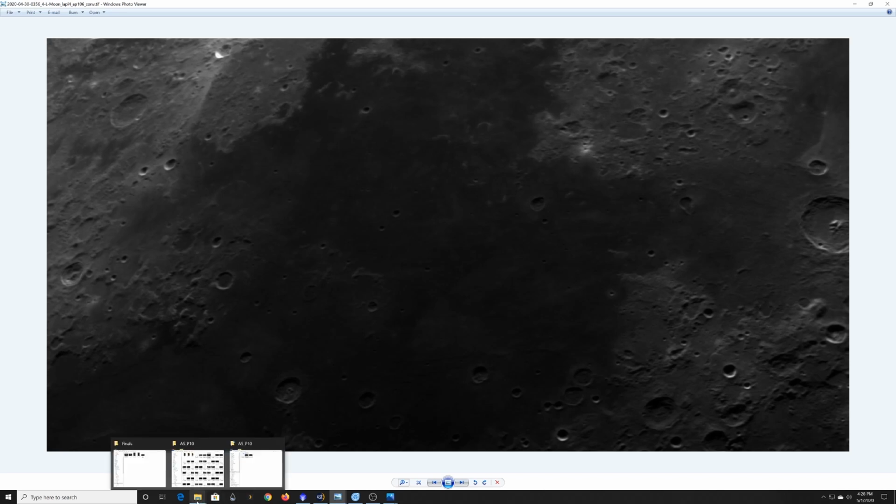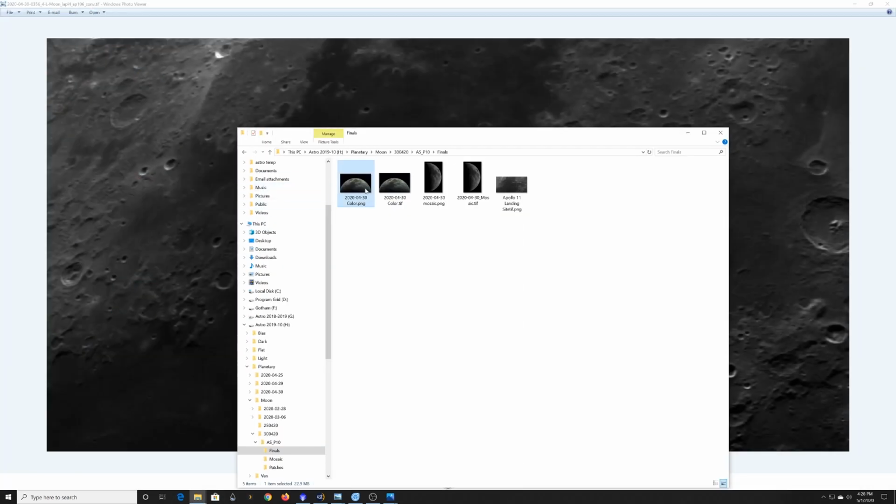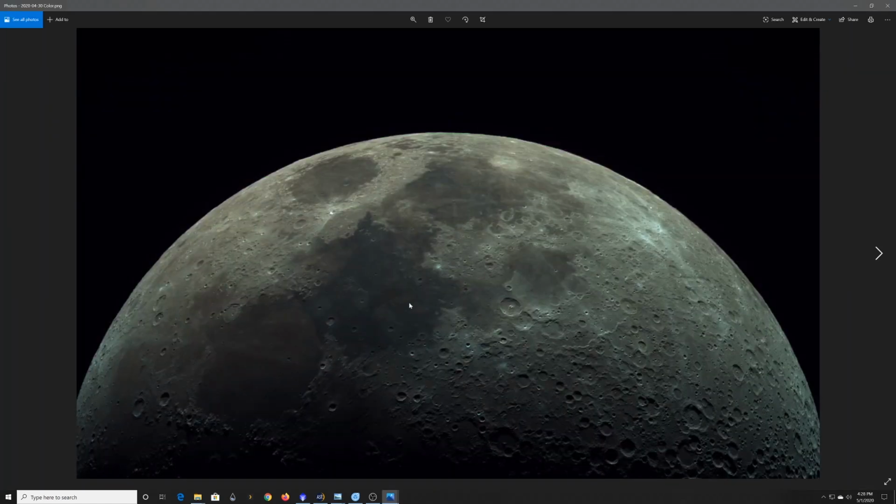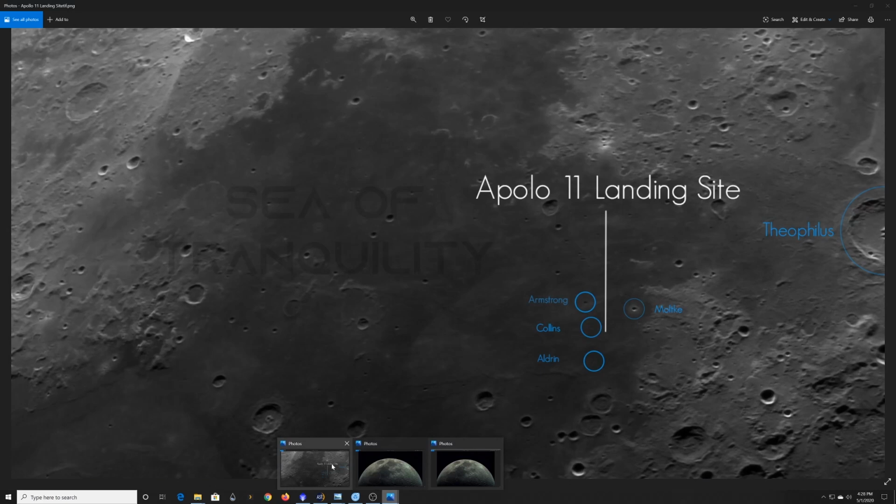And importantly, when looking at the stacked image versus the color image here, between these two, you can see this level of detail I was able to get out of the stacked image, right? This is Sea of Tranquility, and I'm able to make out these three small craters here that, along with Mulkey and kind of finding your way from Theophilus, allows you to pinpoint where the Apollo 11 landing site was. So this was a really fun picture to play around with.